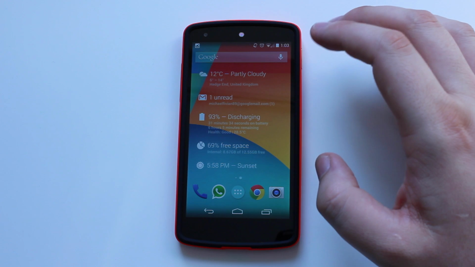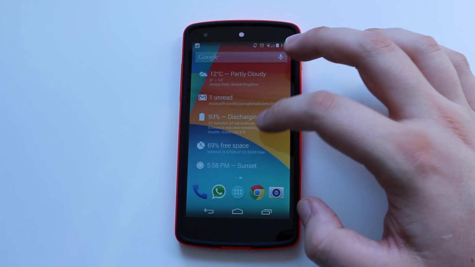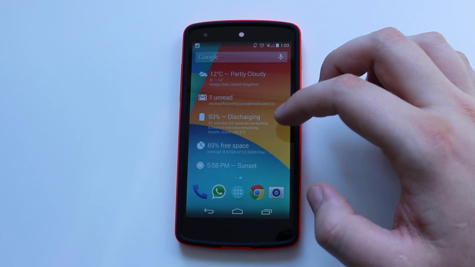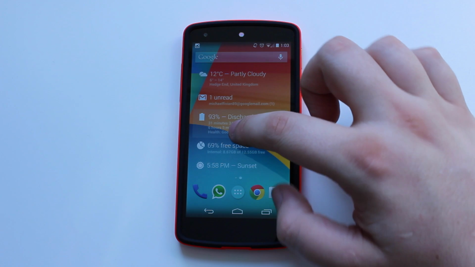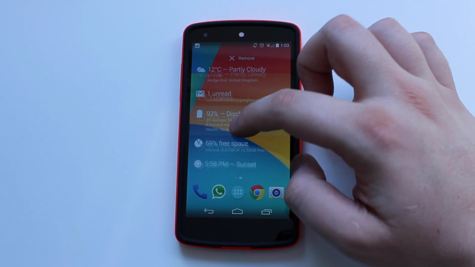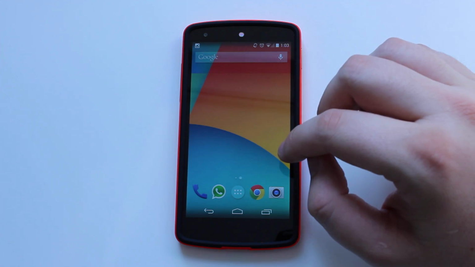You don't have to go into any of these apps. I can see that my battery is now on 93%. It tells me how long I've got left, tells me my available storage on the phone, sunset, things like this. So you can get widgets for virtually anything, and again if you just tap and hold on the widget, drag it up to remove, it will remove that from your screen.